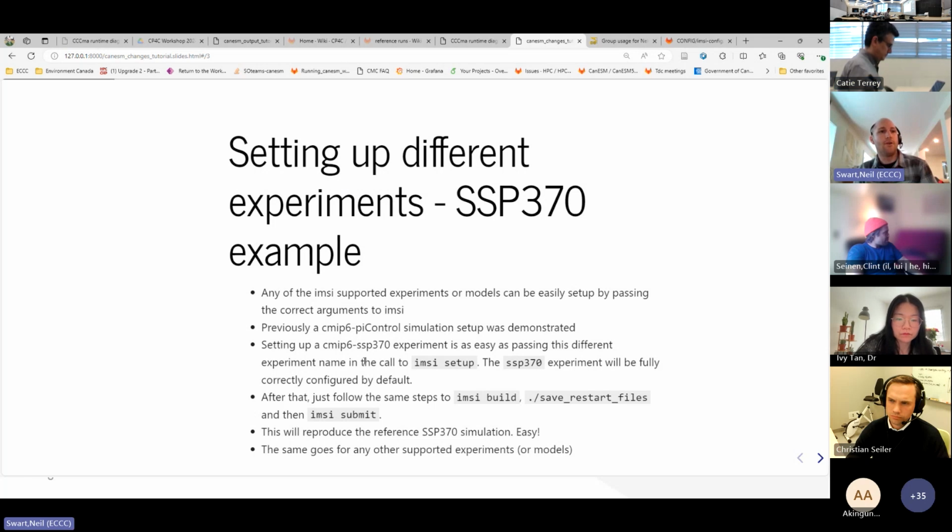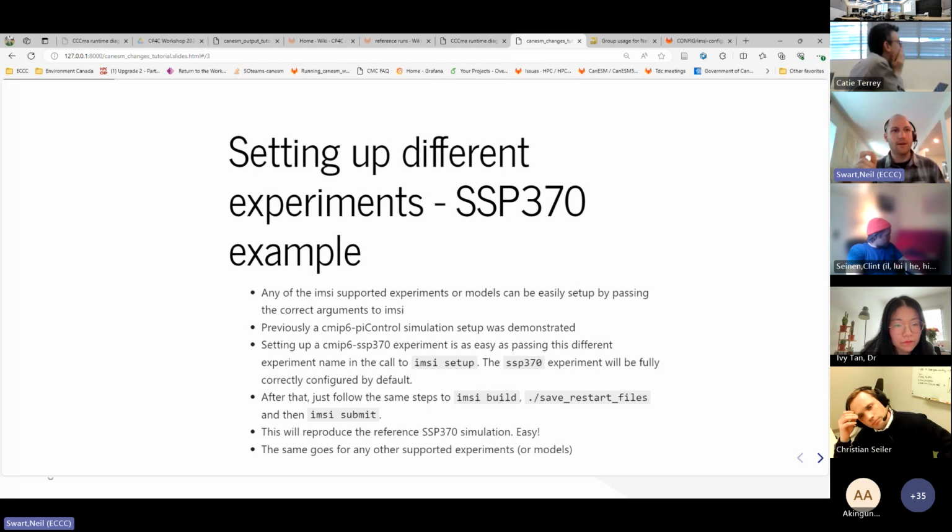So basically for an SSP 370, in that call to IMSI setup, we would just specify the experiment being the correct experiment name, and then the IMSI tool will take care of putting all the correct files in place and everything. And then we just follow those same steps of mz build, save restart files, and submit. And that will run an SSP 370 simulation. You as the user don't have to do anything, then just change that one variable at the command line.